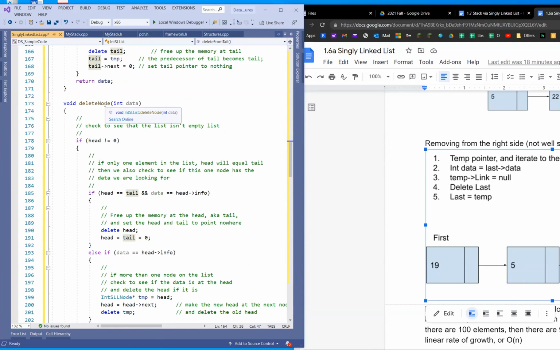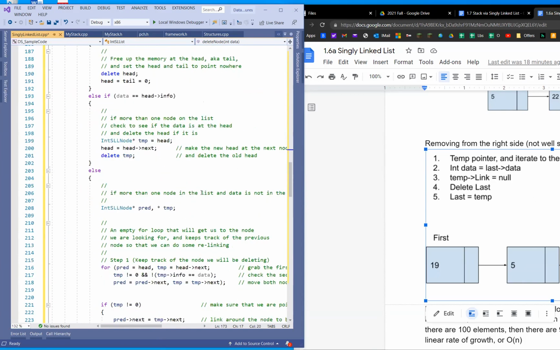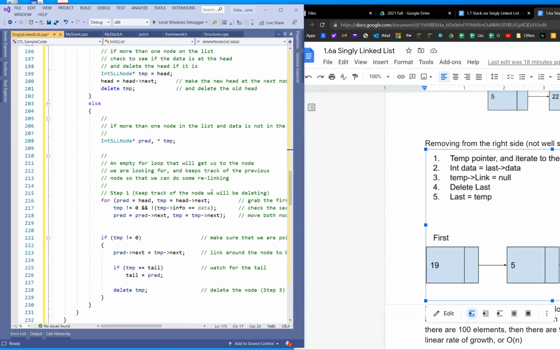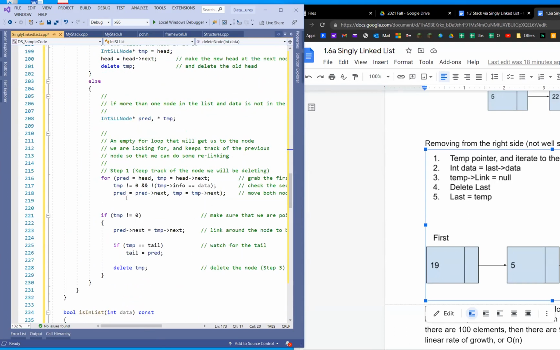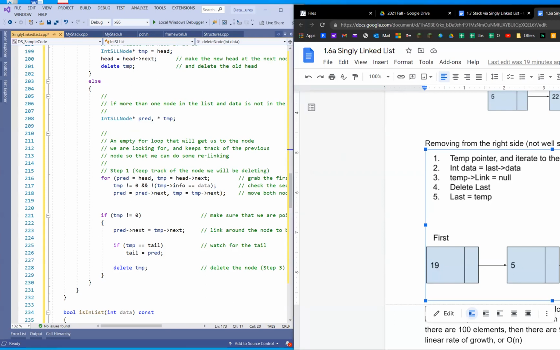All right, delete node. This covers all the scenarios: deleting from the head, deleting from the tail, or deleting from somewhere in the middle. The deleting from somewhere in the middle case involves bridging the gap. So you just check out this code when you get around to it.